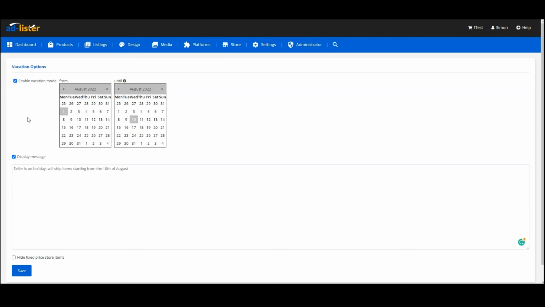For example, if you leave on holiday on the 1st of August and return on the 10th, AdLister will automatically adjust your dispatch times, and as such, if a product is ordered on the 6th of August, it will dispatch on the 10th if the product was originally set as a same-day delivery. However, if a dispatch time was set as 3 days, and the product is ordered on the 6th of August, it will dispatch on the 13th of August.